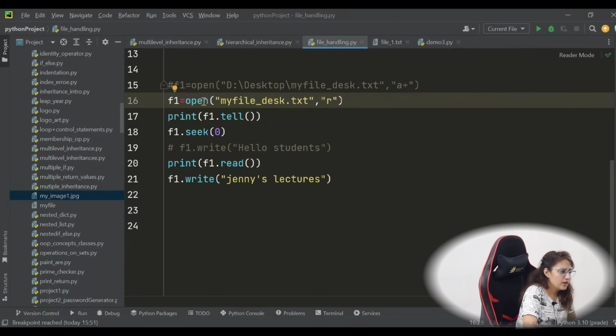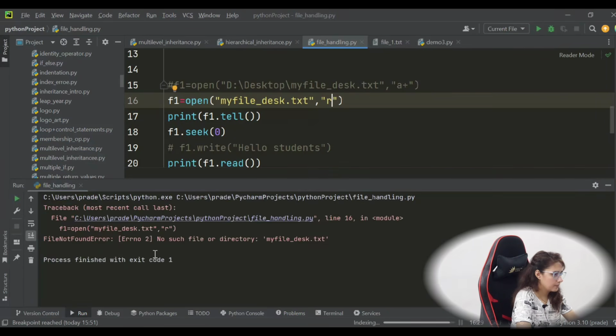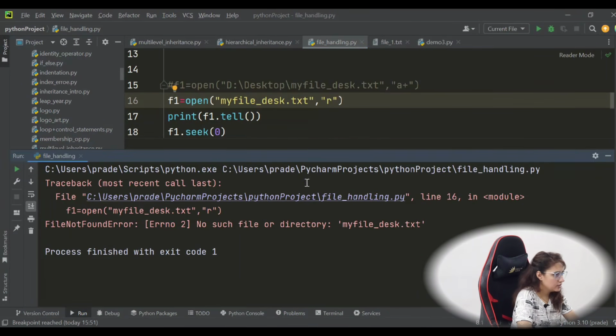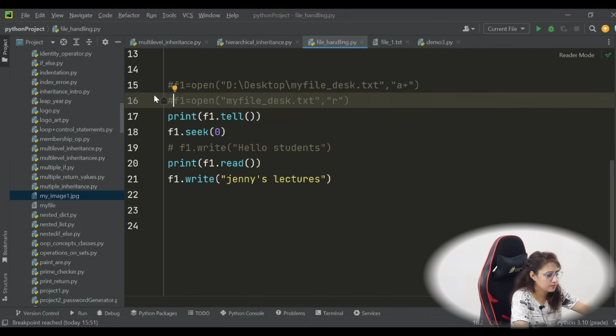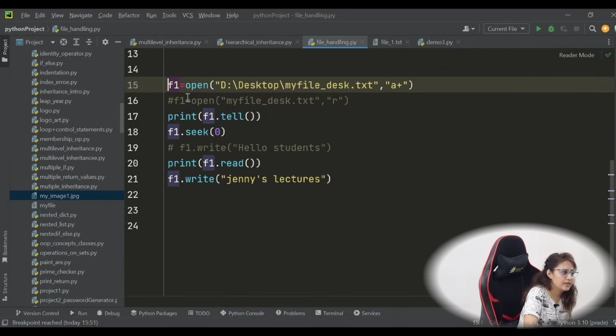Let's just comment out this line. I want to open this myfile_desk.txt in read mode. This file is on my desktop. So let's run this and it will give an error. See, in line number 16, you are opening this file and it says no such file or directory. File not found. Right? So if you want to open this file, then you have to give the complete path, like this.